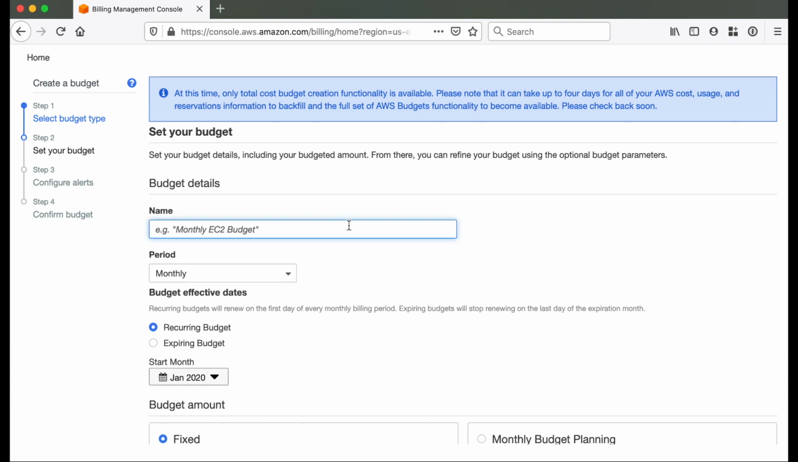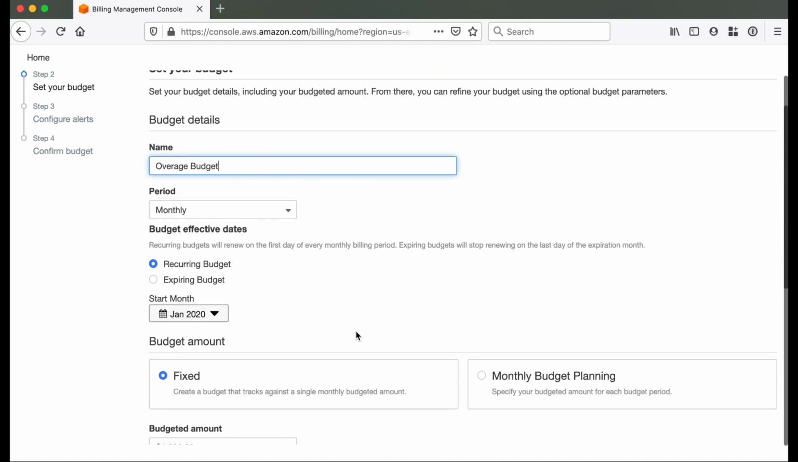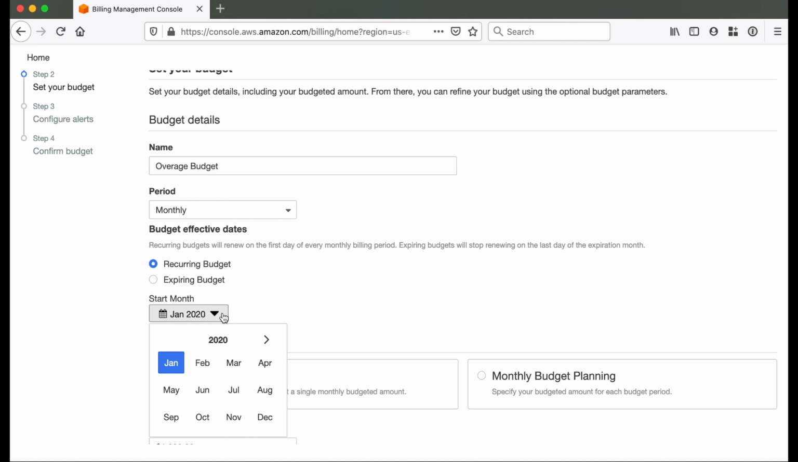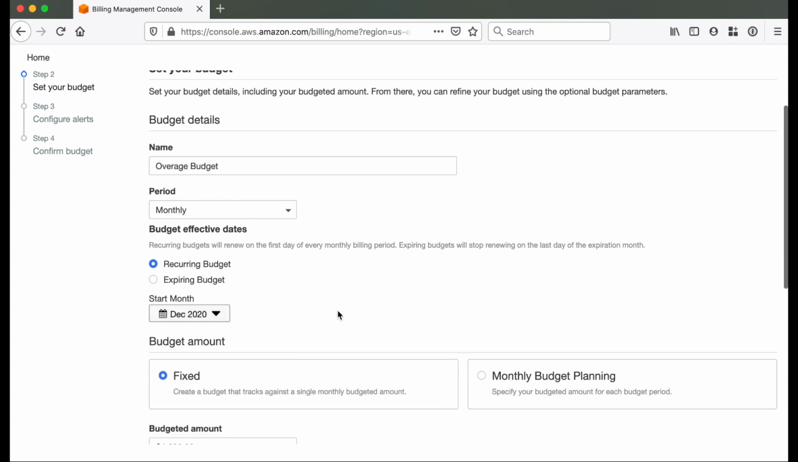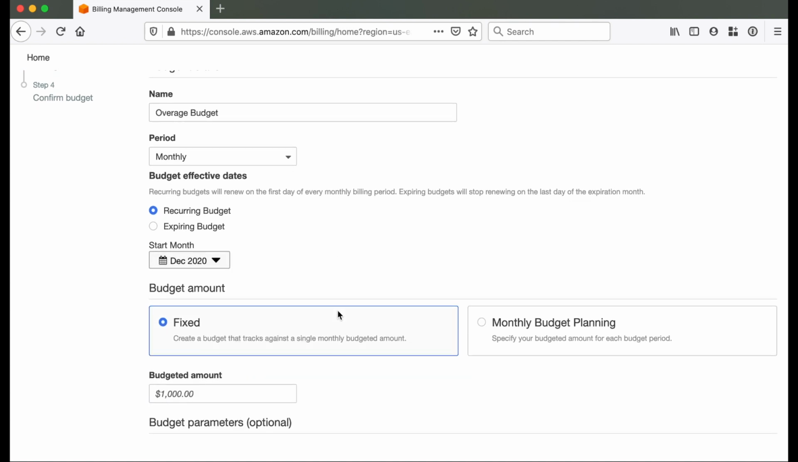Set a name for your budget. Put whatever name you want. I'm going to use Average Budget. You can set the monthly budget and recurring. You can also set this budget in the future. Then you can set the budget to fixed or different every month. I forgot to mention, you can also set a specific time for this budget. Then you can put the budget at a month. I'm just going to put $1 here.